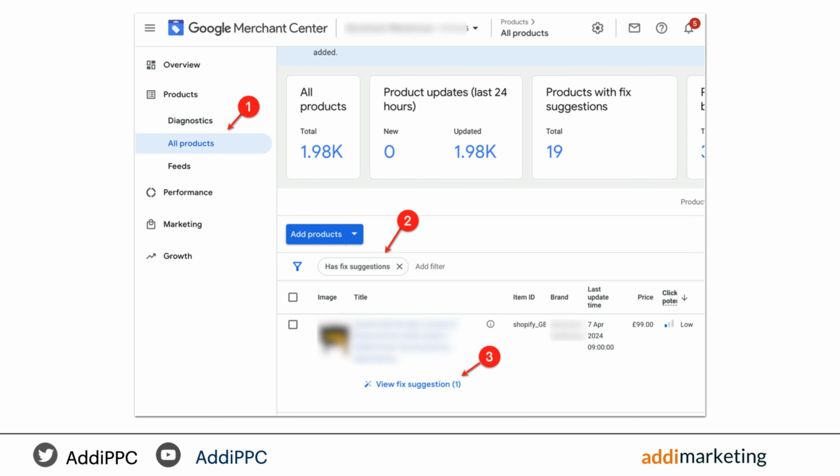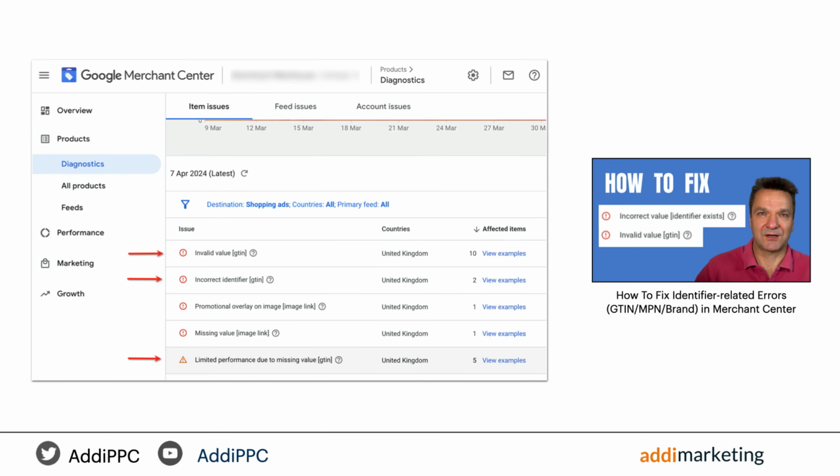Fix suggestions. Each product level issue includes a Fix Suggestions link, which offers guides on how to resolve the issue. Fix Suggestions links are visible at the All Products page alongside the Diagnostics page. Many product issues happen around incorrect product identifiers, such as GTIN, MPN, and brand attributes. This can be tricky to resolve, so I have created a video to help. Now it's hopefully clearer to you why Merchant Center is called a one-stop shop for online product management.